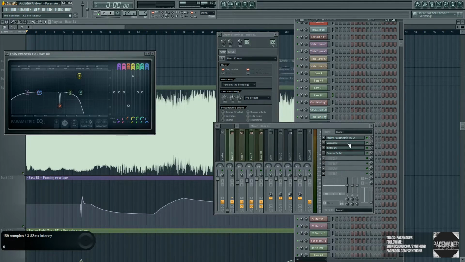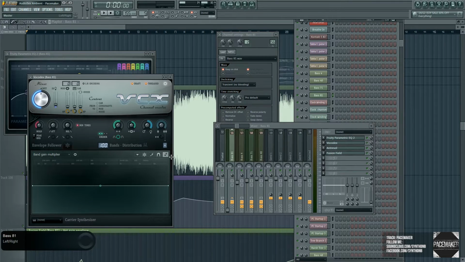And then I added a vocoder, which is kind of unconventional for this kind of sound, but I guess it fit. All I did was increase the bands to 100 and turn off the attack and release, because I didn't want any of that. I don't know if I modulated anything else.